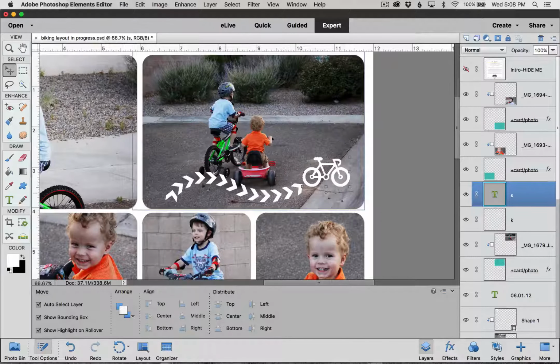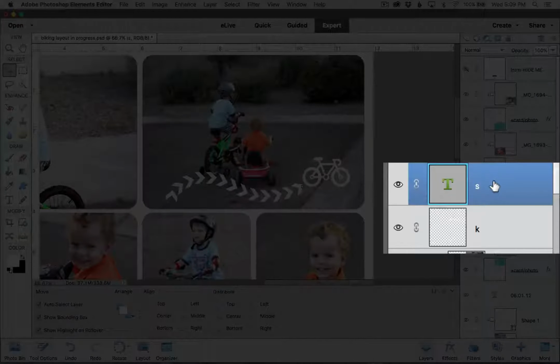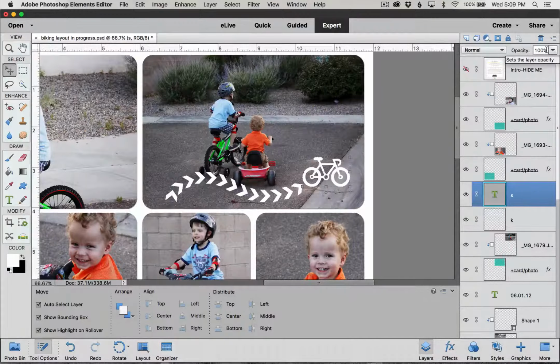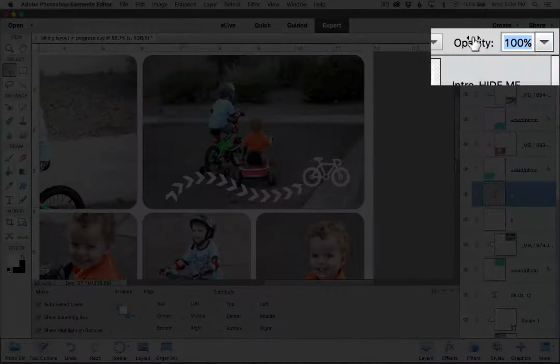Now I don't want these decorative elements to take over the focal point of my picture, so I'm going to decrease the opacity just like I did on the tag on this other layer over here. So I'm going to make sure that my bicycle layer is highlighted over here in the layers palette, and that's this type layer that says S. And I'm going to set my opacity to 60.